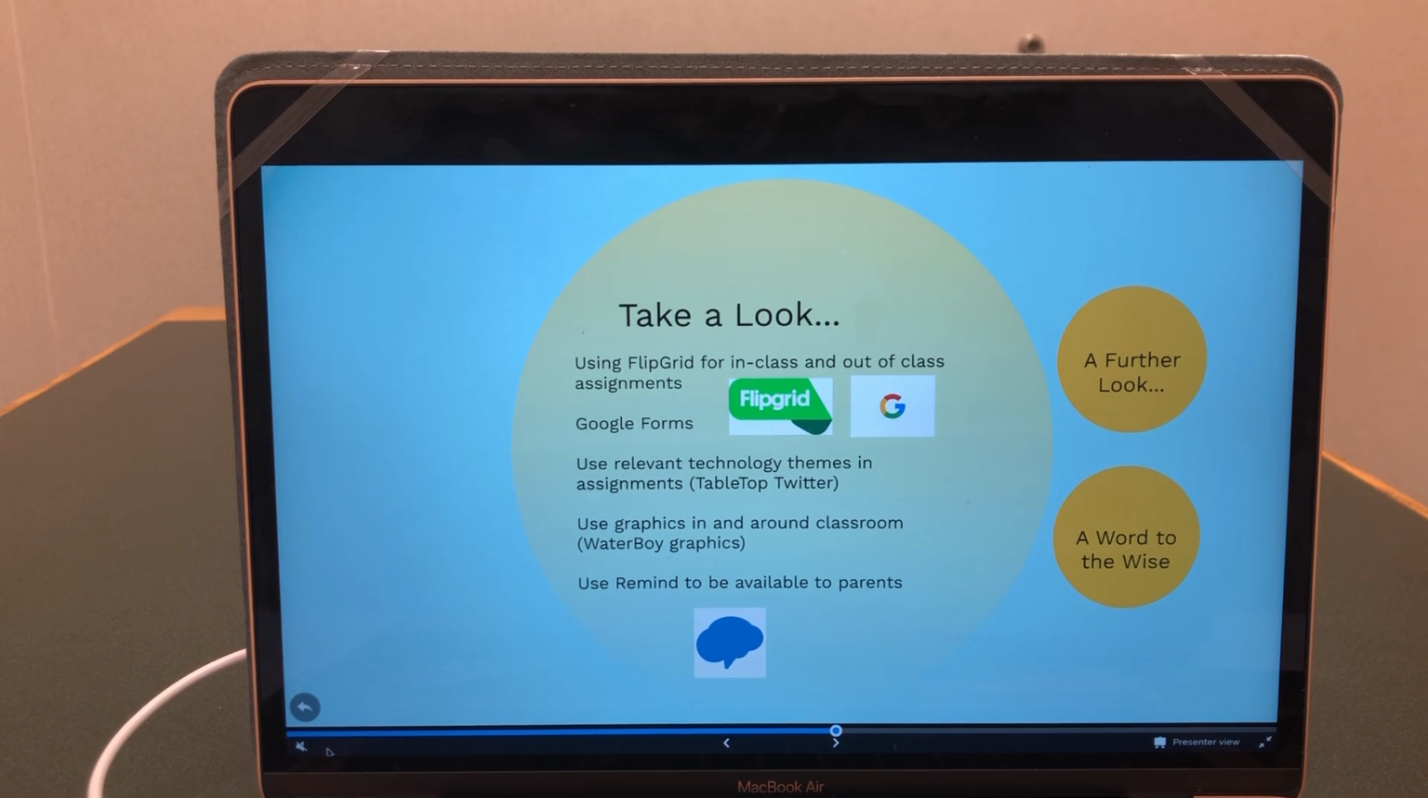Also, take a look at your classroom. Using graphics in and around the classroom is really important. You don't have to spend a lot of money. Waterboy Graphics is a great resource in doing this, and it allows you to make the atmosphere in your classroom look as if you're willing to step outside of your comfort zone and be different, not be the mundane classroom that they may be expecting to enter.